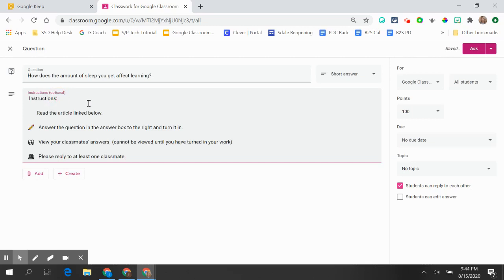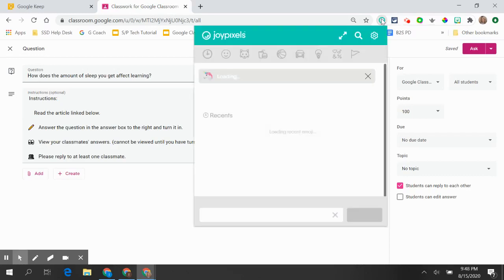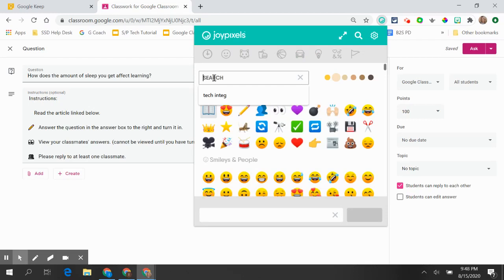I think it's nice to give very explicit instructions to leave plenty of space and bullet point those. And I think it's really eye-catching if you use an emoji for those bullet points. So let me show you where I got these emojis. I used a Chrome extension called Emoji Keyboard by Joy Pixels. To use it, you just select the extension. It has a search bar.